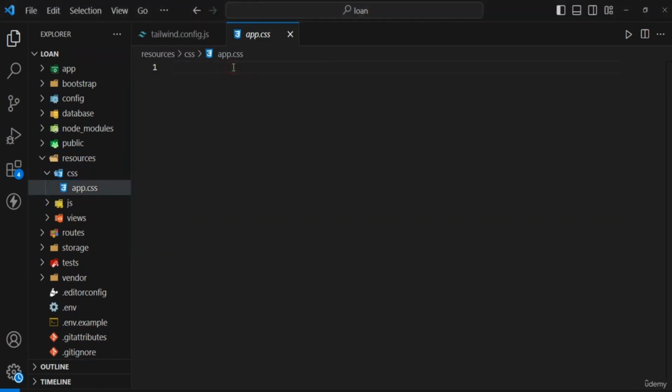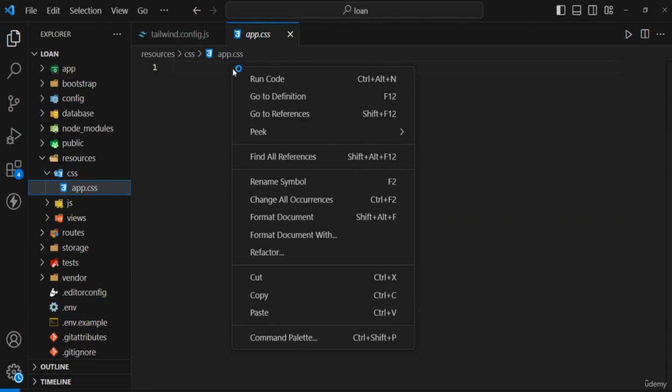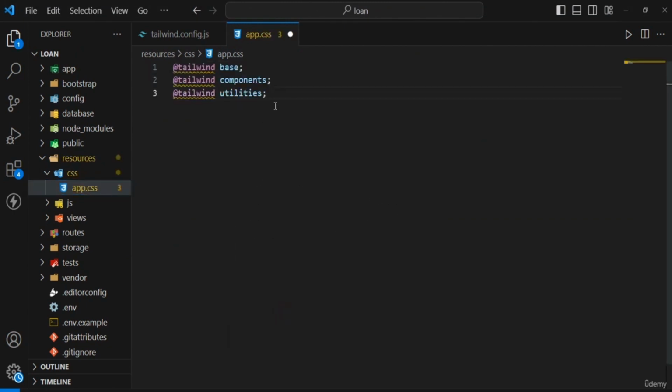App.css is currently empty, so we are going to paste the code that we copied, this particular code here. All right, so let's press Ctrl+S. So as we do this, we are now good to go with Tailwind CSS.